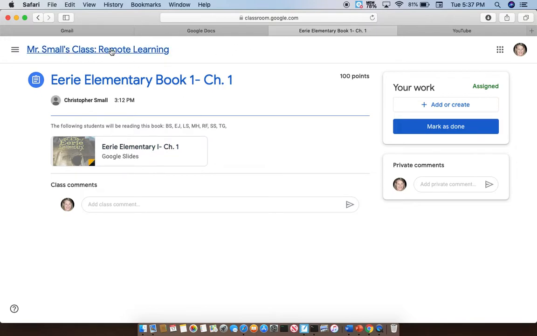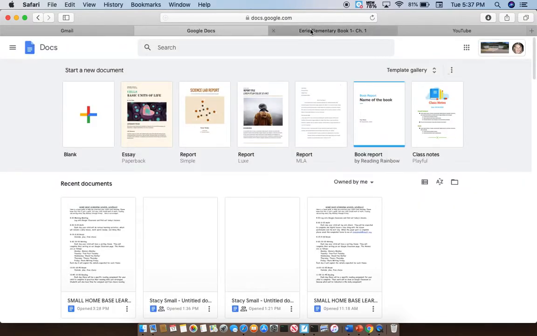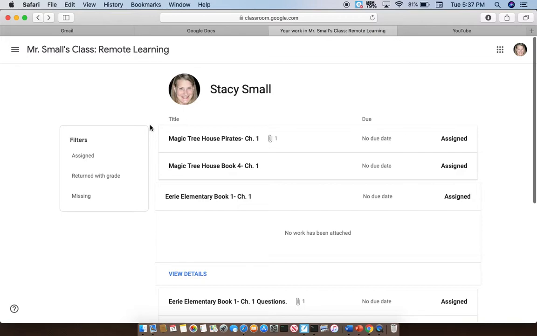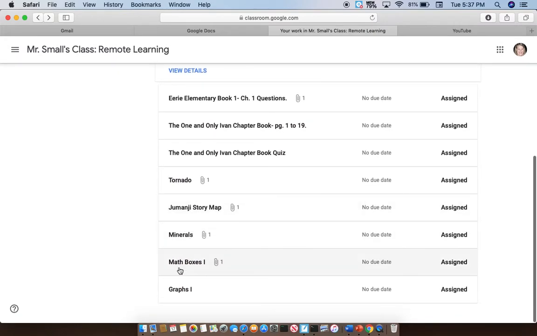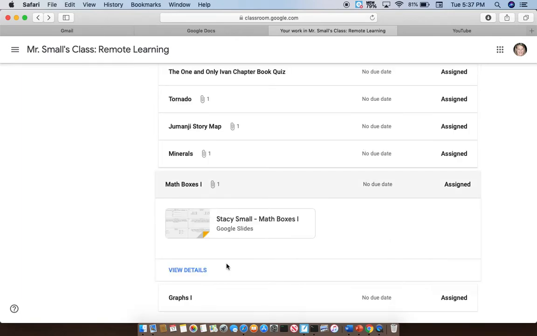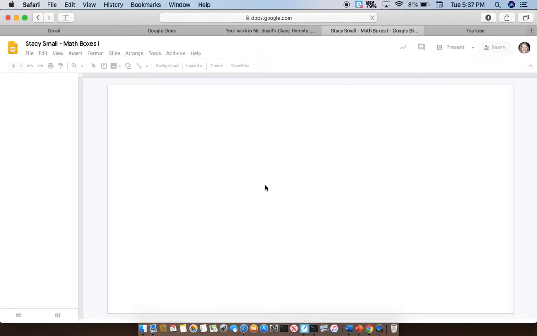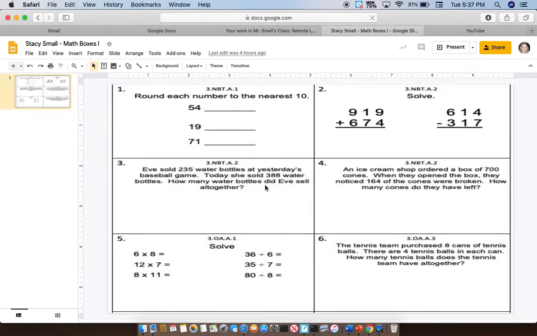Another thing you're going to do, let me just go back here one, is there's going to be assignments that everyone's going to be doing. All of these ones here are part of my lessons for that day. So anytime your child's going to open one, for example math boxes, they would just click right on this math boxes here and it's going to come right up. And your child knows how to do this. We've been doing this quite a bit.